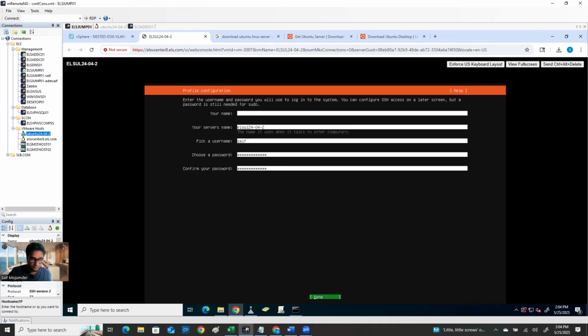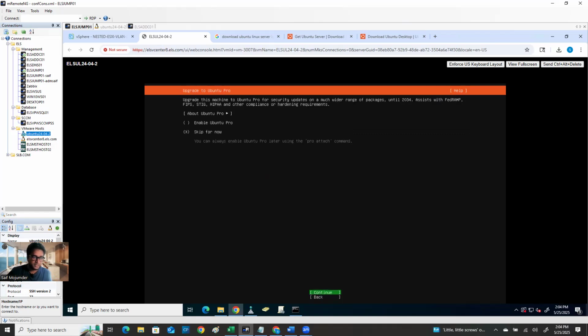Okay, so with the down arrow key, go down and make sure you select done and hit enter. And then it's asking you about upgrading to Ubuntu Pro. You don't need it right now. You can say continue. You're skipping.